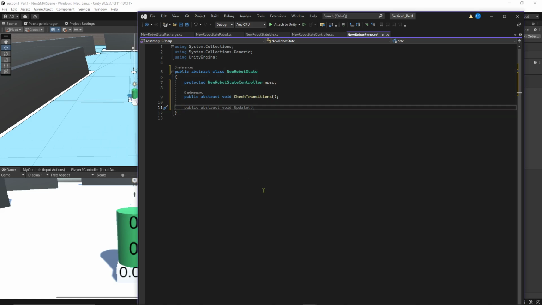Then we're going to add in another, I believe, public abstract void. This is not going to be the update, even though it wants to call it that. We're going to call it the Act. So this is the actions, right? If it's not transitioning, what action is it performing? Is it patrolling? Is it healing? Is it just sitting there? What is it doing when it's in that state?